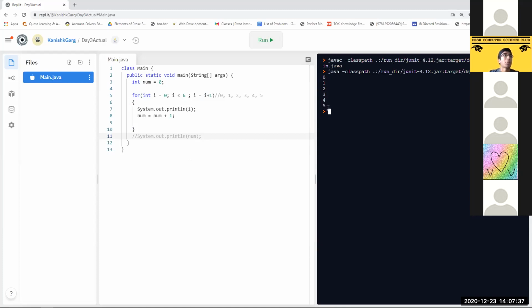And if you notice, we never printed out 6. And that's because as soon as i became 6, so i was 5, and then we did i is equal to i plus 1, so i is equal to 5 plus 1, which is 6. As soon as i is 6, we then check the condition, which is this middle part. Is 6 less than 6? It's not. So we stopped the loop and broke out. So that's why it only went to 5, but it went from 0 to 5.